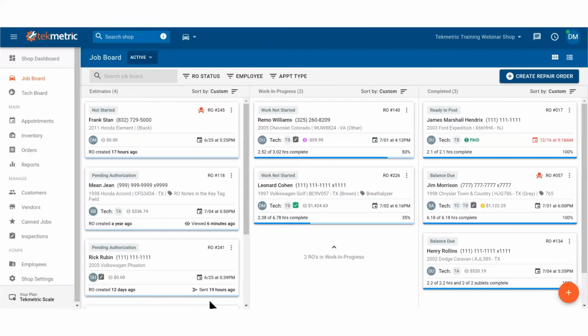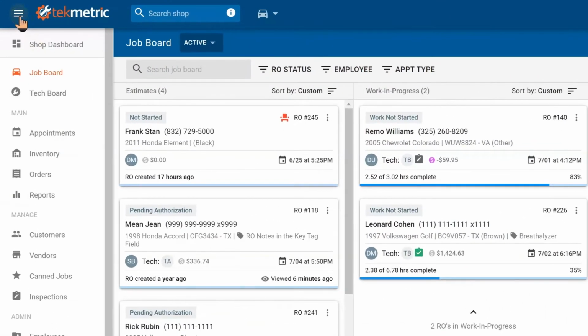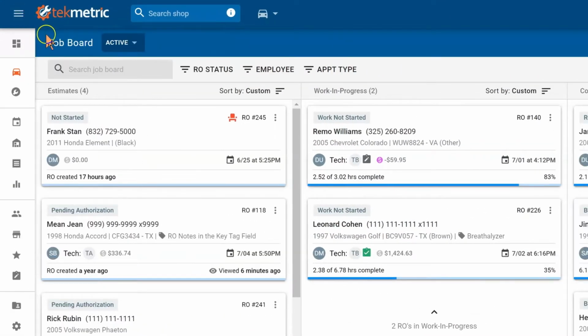This is a video on job board navigation. So to start, what I'm going to do is collapse this left navigational bar so we have more room to work on the job board.